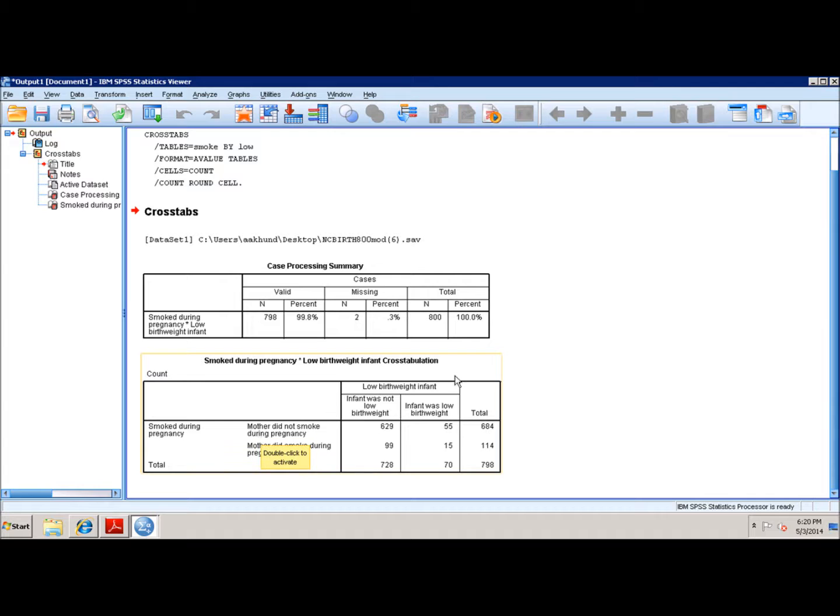One thing I wanted you to notice was the arrangement of the variables here. You can see mother did not smoke during pregnancy is on top, and mother did smoke during pregnancy is on the bottom, and here on the left-hand side, infant was not low birth weight, infant was low birth weight. If, for example, you were interested in arranging this table differently, typically the arrangement would be mother did smoke during pregnancy, the exposure, and then the outcome, infant was low birth weight would be here, infant was not low birth weight would be there.